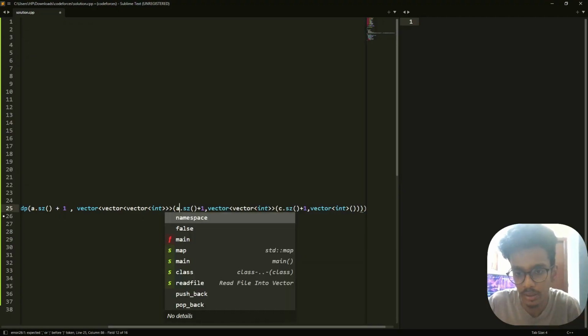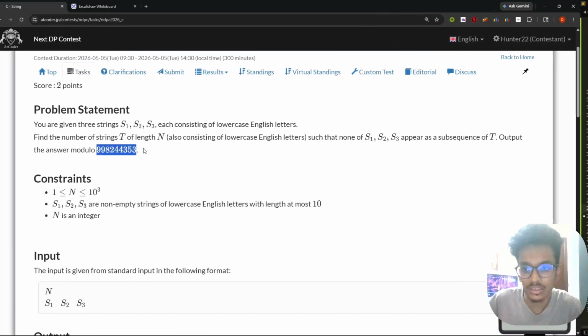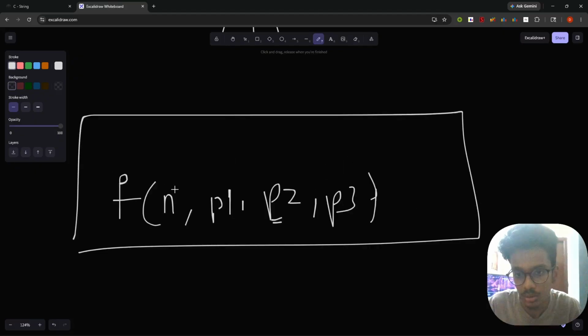No, wait, this should be A dot size, this should be B dot size, this should be n plus 1. Sorry, my bad, n plus 1, because n is denoting that configuration, right? So instead of n, let's take it as I, because n is already the size. Let's take them as x, y, z. I hope you understand this much.